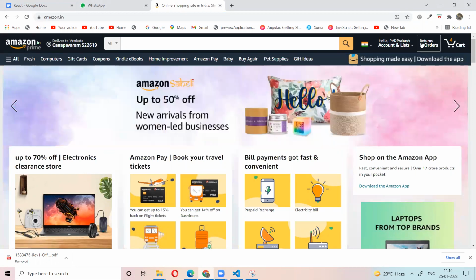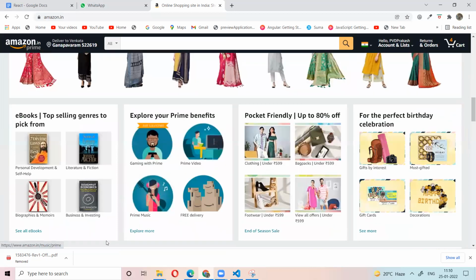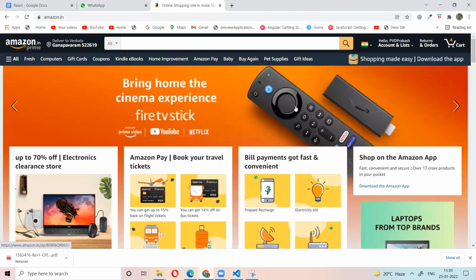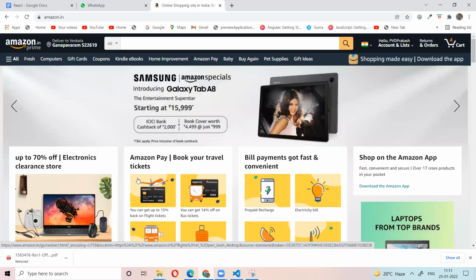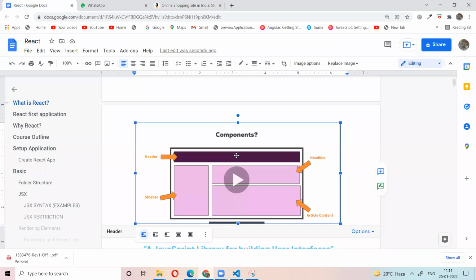So up to this point is the header. This is the menu part. This is the sidebar, and this is the footer. So we need to divide our total website into small user interfaces, like header, footer, menu, like this. I want to convert the website into small pieces, like header, footer, sidebar, article. So these small user interfaces are called the components.